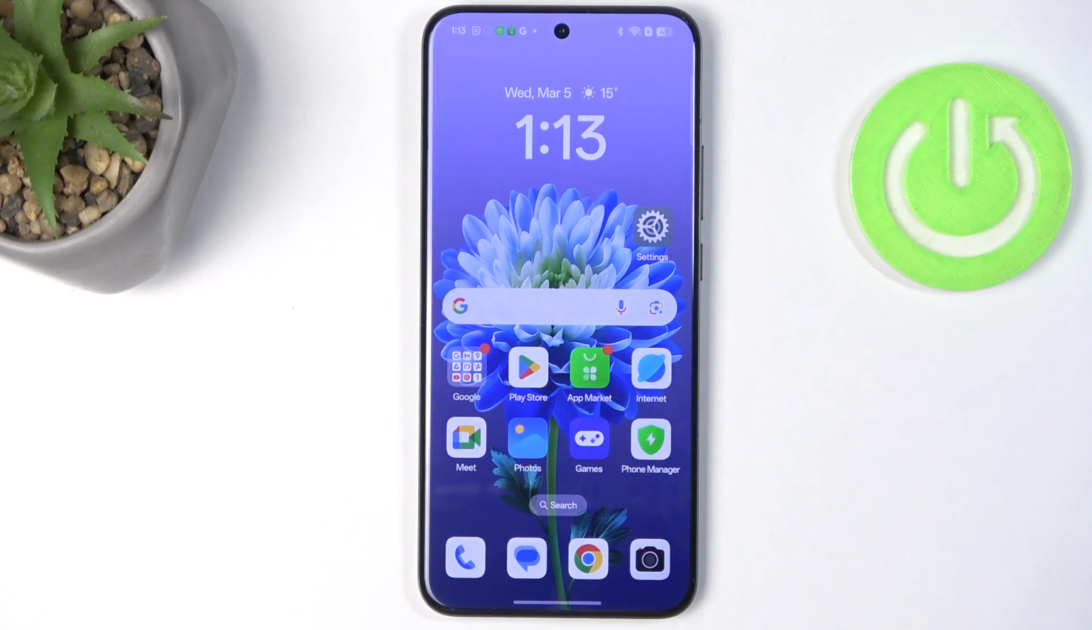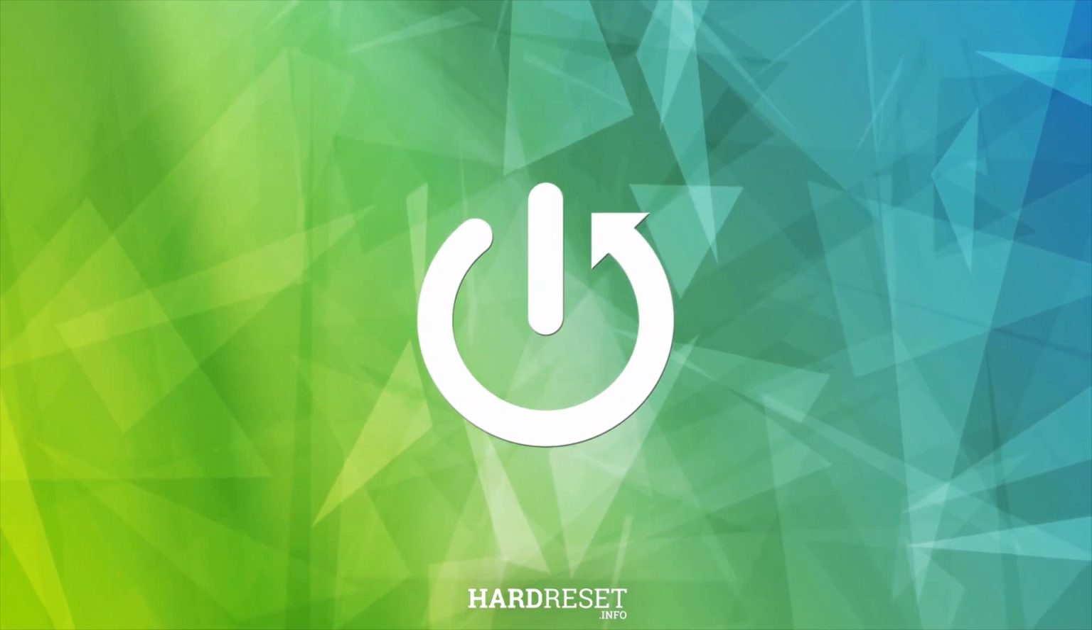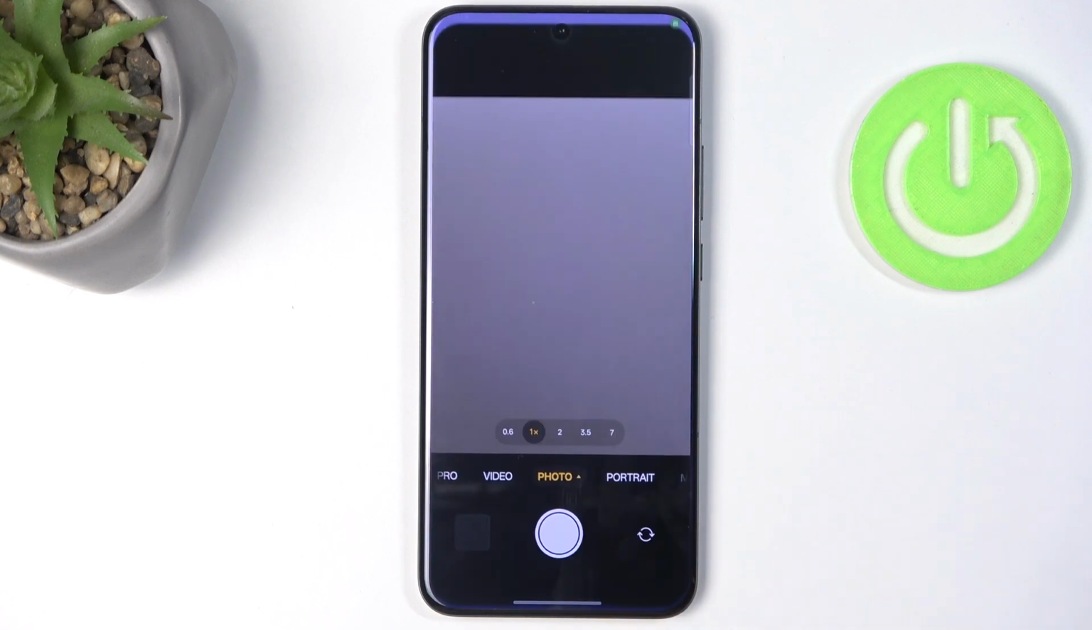Hi everyone, in front of me I've got OPPO Reno 13 Pro, and let me share with you how to set the camera timer on this device.